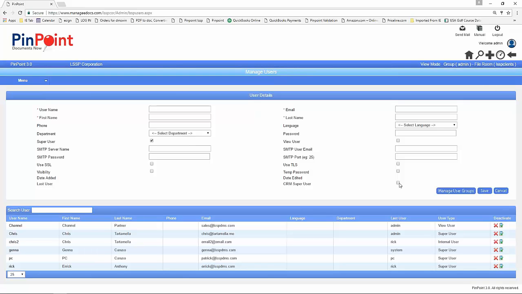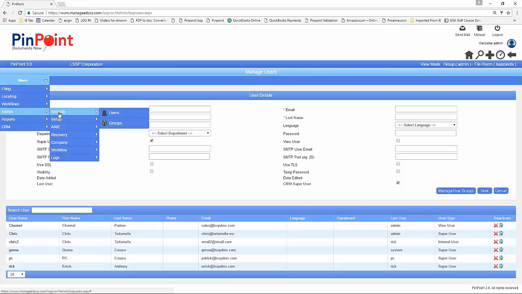We have the same thing for the CRM. So, if you want a person to be able to at least see all the activity and things that's in there, you can make them a CRM super user. If not, in other words, you don't want them to see everything, you can go under menu, once again admin and once again security, but I'm going to go down to the group this time.